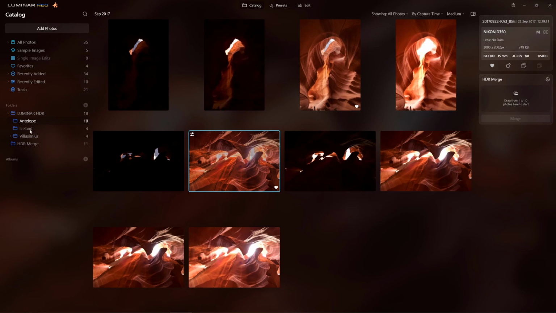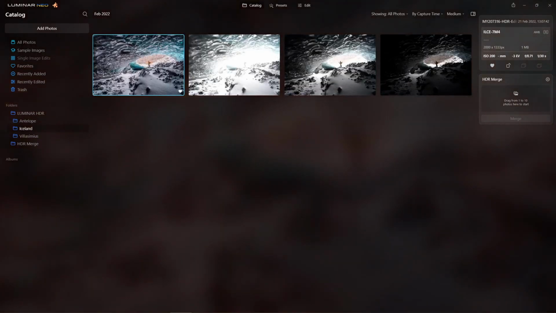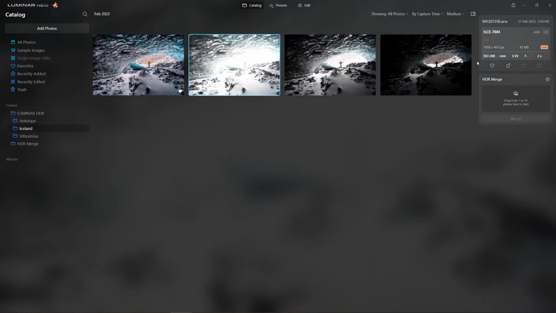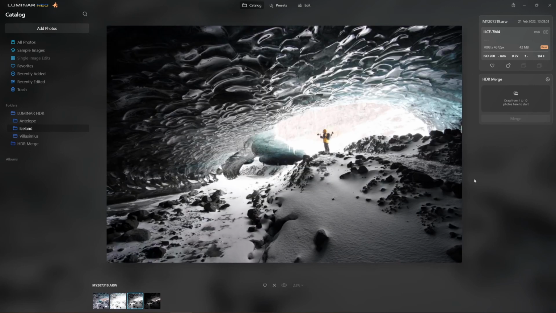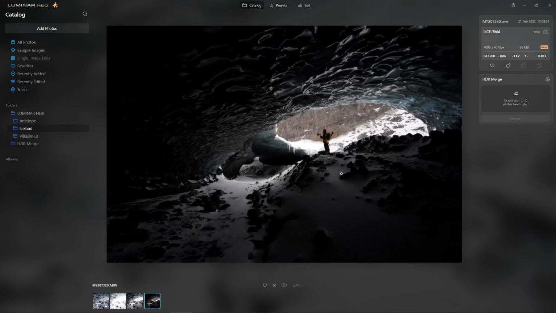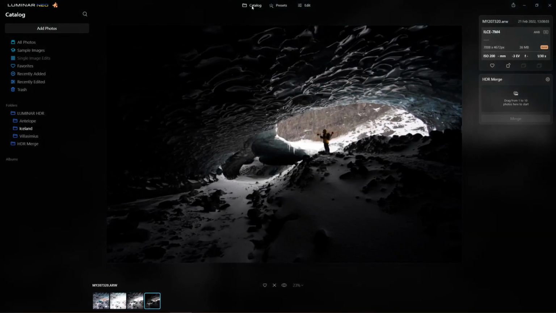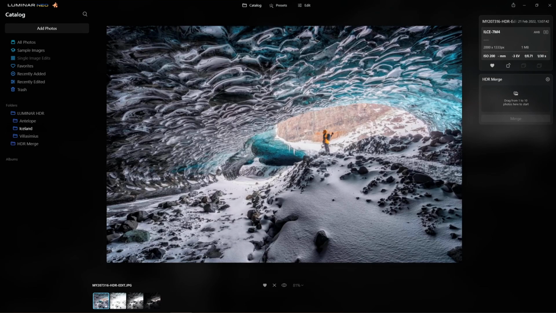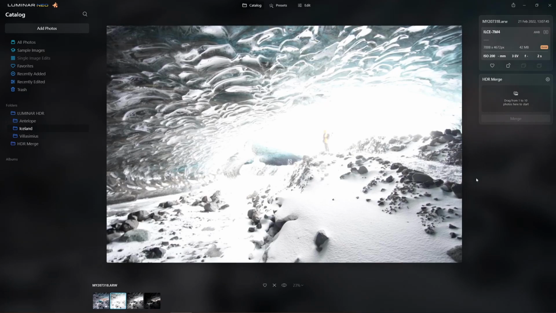So let's go to the next example. Here we are in Iceland. I captured this photo during my last photo tour in Iceland last February, in the winter season, to be able to capture photos in the ice caves inside the glacier on the Jökulsárlón glacier, if I said it properly. I'm showing you right away the final photo because it's really beautiful.